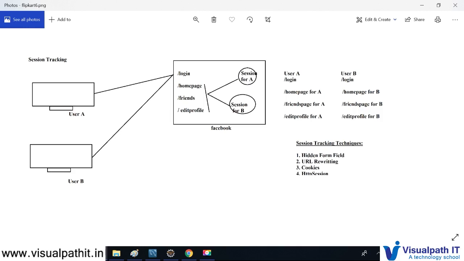So in the previous discussion we covered hidden fields and URL rewriting, and we have done it practically. Now we are going to discuss the other two topics, which are cookies and HTTP session.